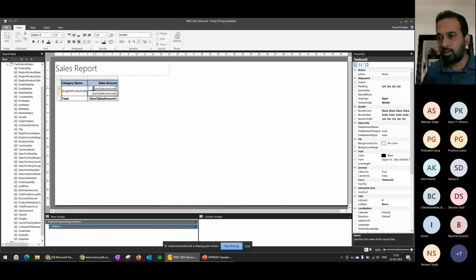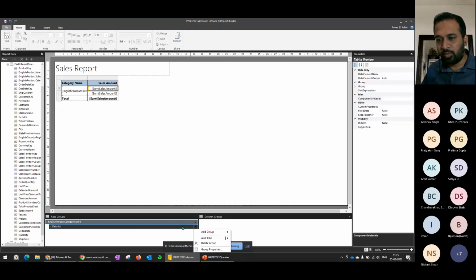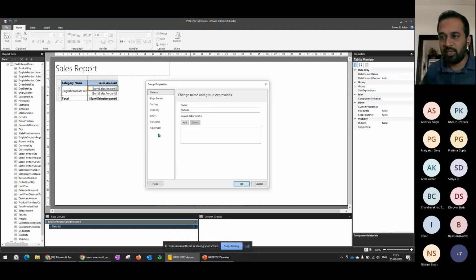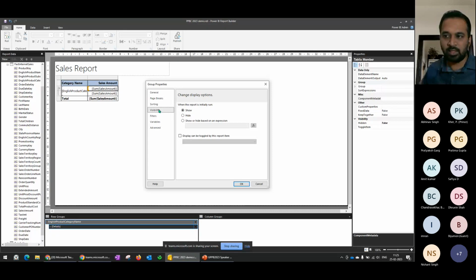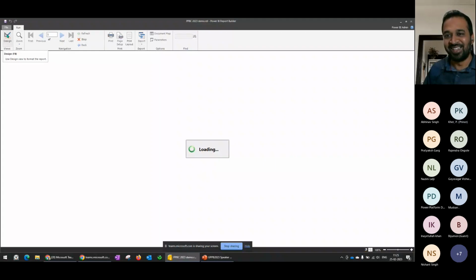So this is one. So it has to hide actually. So let me click here, group properties, and the visibility we have here, and we can hide this detail section here. So we also have an option here. Click from here and grouping, yeah. That's the old way of SSRS.